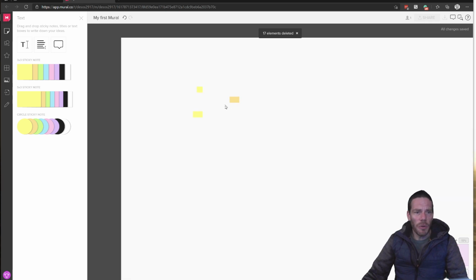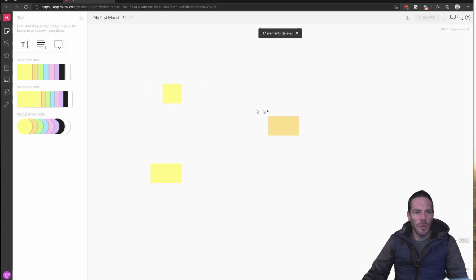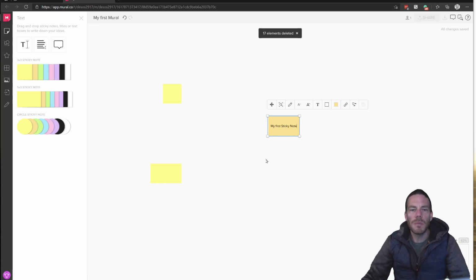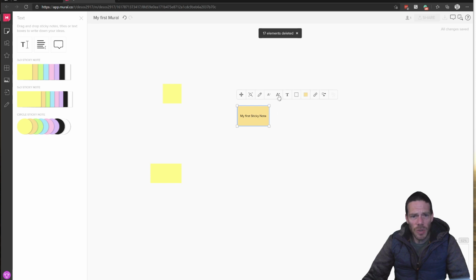Okay, so let's work with our sticky notes. So we have integrated some sticky notes and now by double clicking, I can add some text like my first sticky note. That's what we do all the time, using sticky notes and writing text. Then of course you have some possibilities to change your sticky notes. So you can increase the text, you can decrease the text, you can format the text, like for example, make it bold or italic and all the basic things that you already know from your favorite text editors.